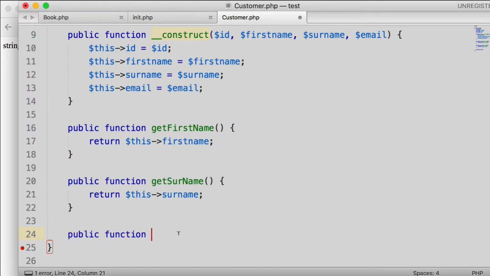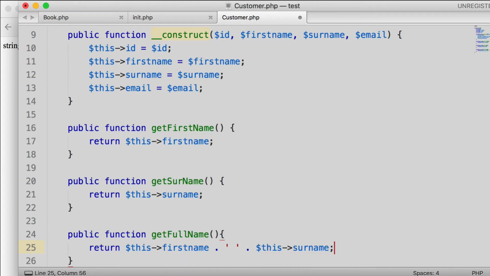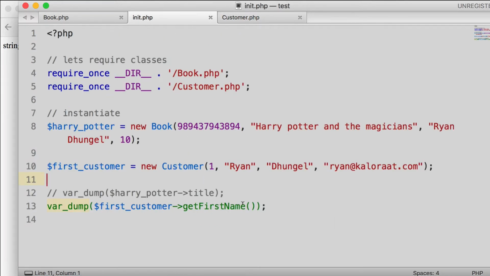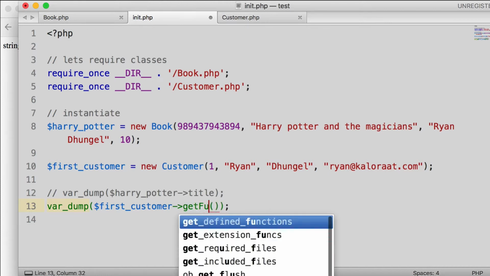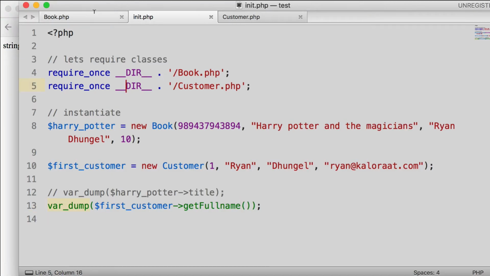Public function get full name, and we simply return. So what we can do is say this first name, and then we can concatenate, make space, concatenate this surname. Awesome, beautiful. Now get full name. Let's try. We don't want first name, we want full name. Let's see. Awesome, right?